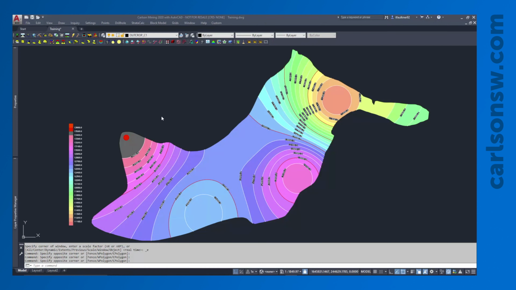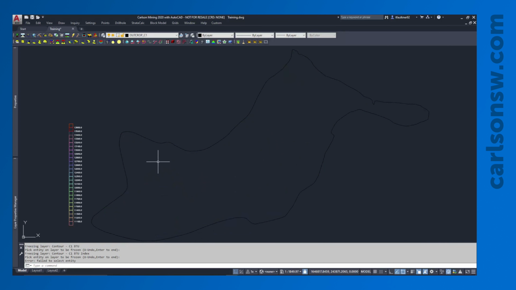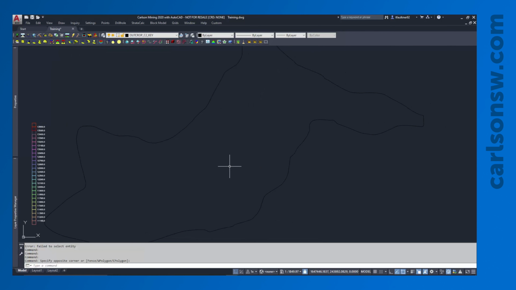For example, if I wanted to see both the thickness and the BTU for the C2 coal seam, we can actually do that with one command. I'm going to turn these layers off. And let's show the outcrop for my C2 layer. And we'll make that current and we'll turn off the C1 outcrop. So now I want to do those multiple contours for a different strata layer.